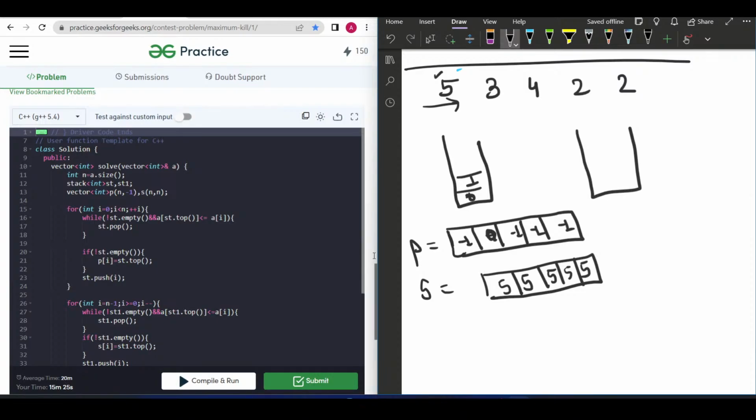Again moving to the next iteration, here the stack is not empty, and we will be checking the same condition, a of st.top. So here st.top is a of 1, which is 3, and 3 is clearly less than or equal to 4. So we'll be popping the top element, and again here we'll be checking the same condition, and here we'll be having the 0 value at p of i. Then again we'll be pushing the value 2 here, st.push of i.